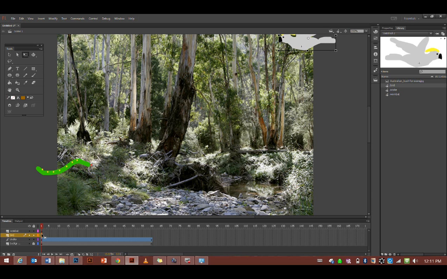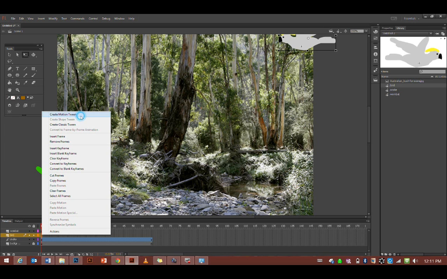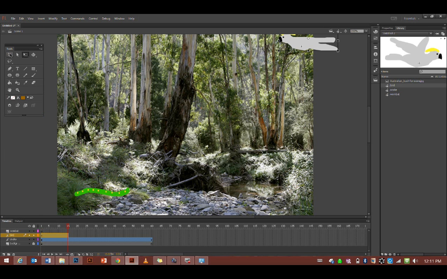And again, to do the motion tween, right click on frame number 1 of bird layer, create motion tween. Make sure you're on the black arrow and click and drag where you want your bird to be at the end. Let's say almost off. So I can kind of bend the line that appears. This one's orange. Have a bit of swooping movement.